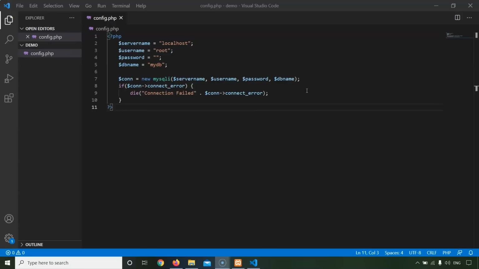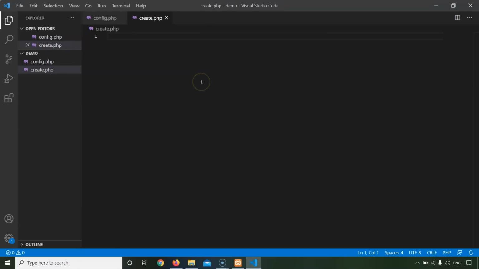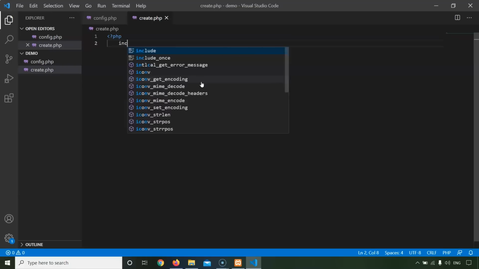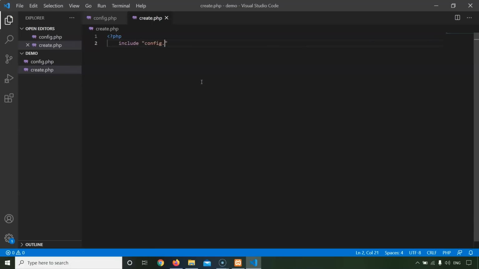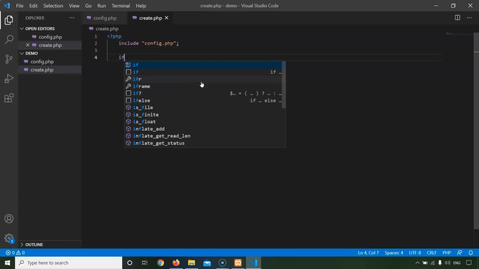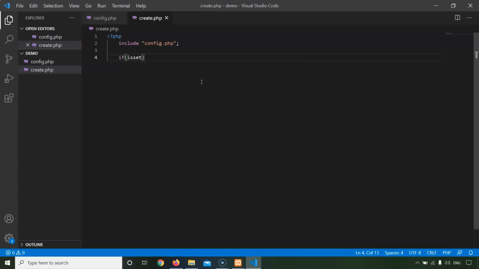Now first comes create. So let us also create a new file and name it create.php. Now the create procedure adds the insert statement to create a new record. Now let's write the code for this. Now what this line will do is it will act as a link between the configuration.php file and this create.php to connect to the database. Now we are checking if the submit button on the form is pressed.